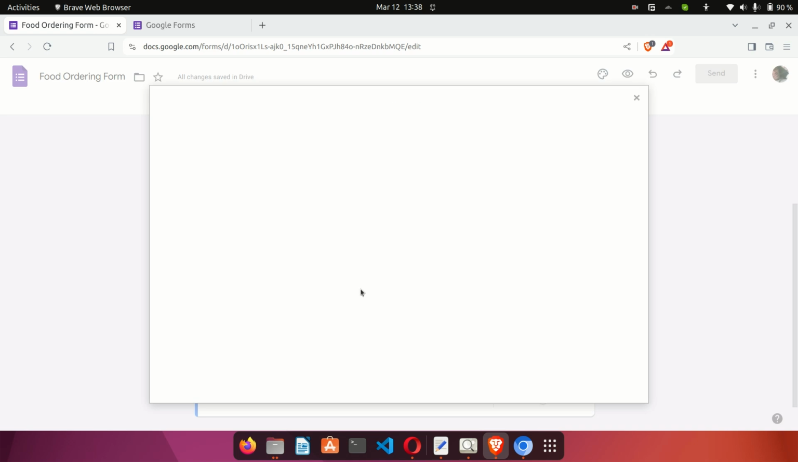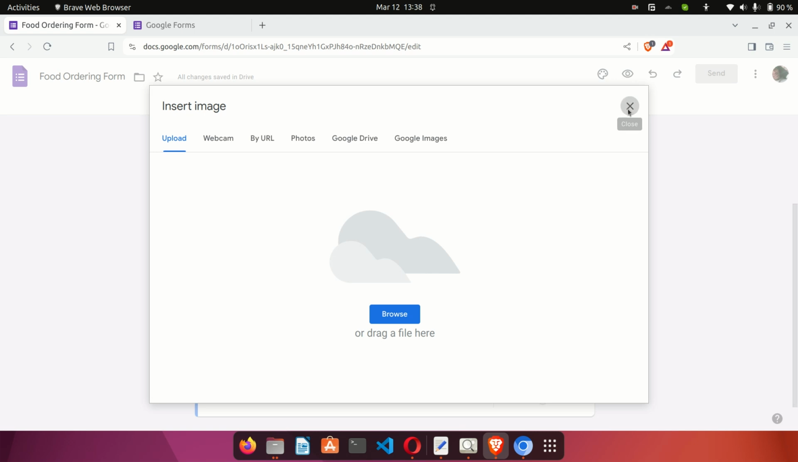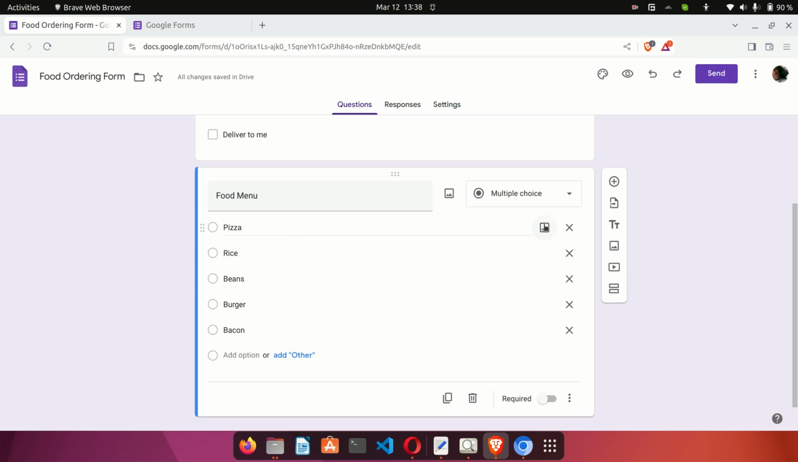In case you want to add an image to the form, you can actually do that by adding a picture of the food. So if I click on this, I can add a picture of pizza to this particular food. So now what we have done is we have created a food menu, which is a multiple choice.